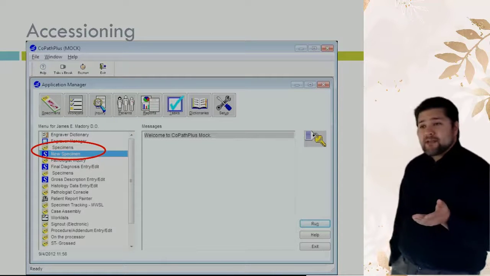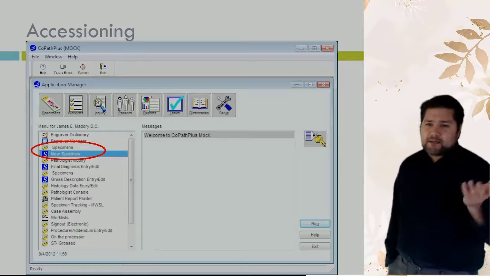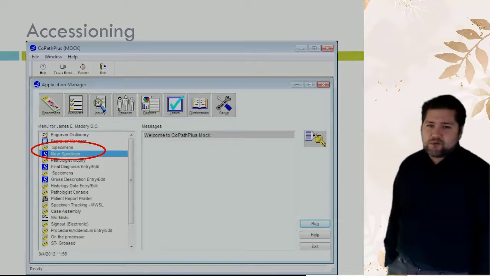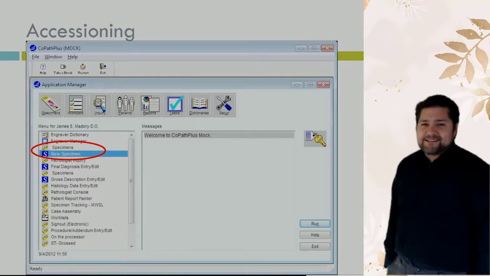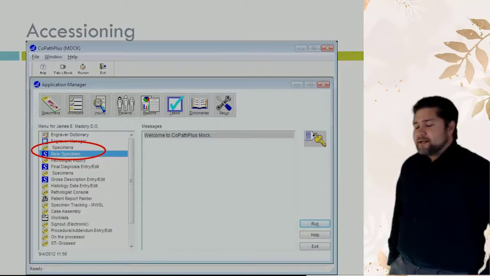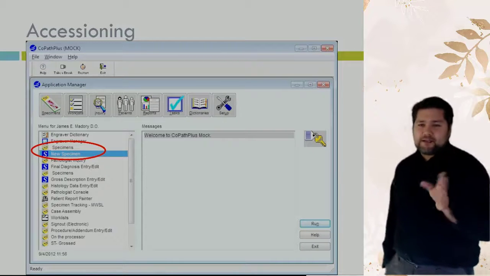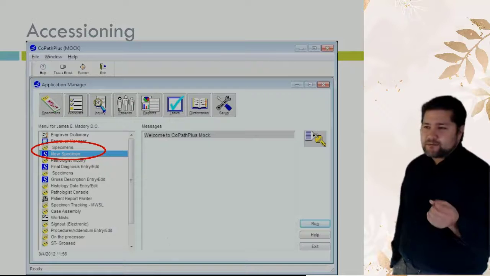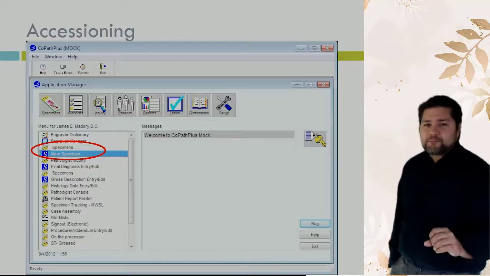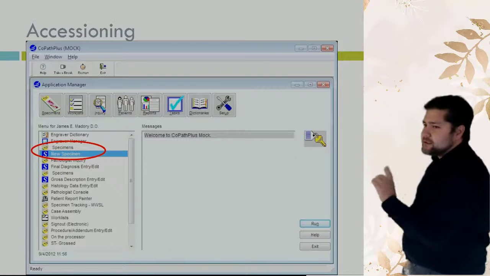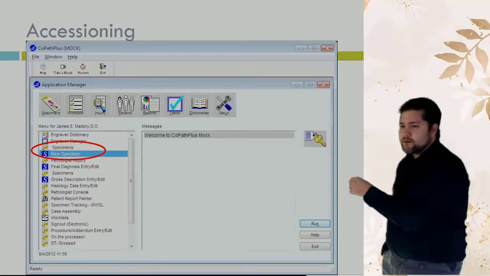So this is a CoPath interface, and honestly, this is probably like 6 or 7 years old, but it still looks like MS-DOS days. But if you got the updated one, the interface is a lot smoother, so trust me on that one. But the first thing we're going to do is create a new specimen.